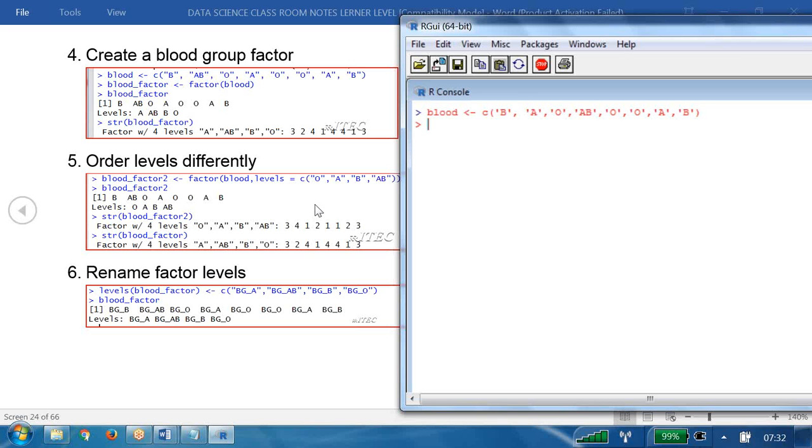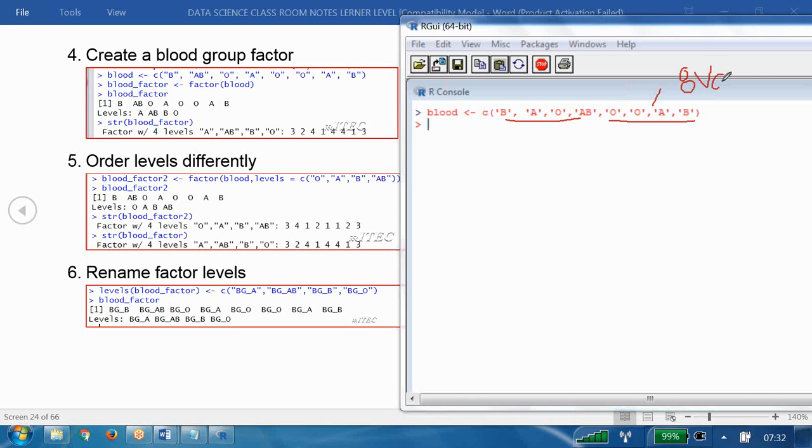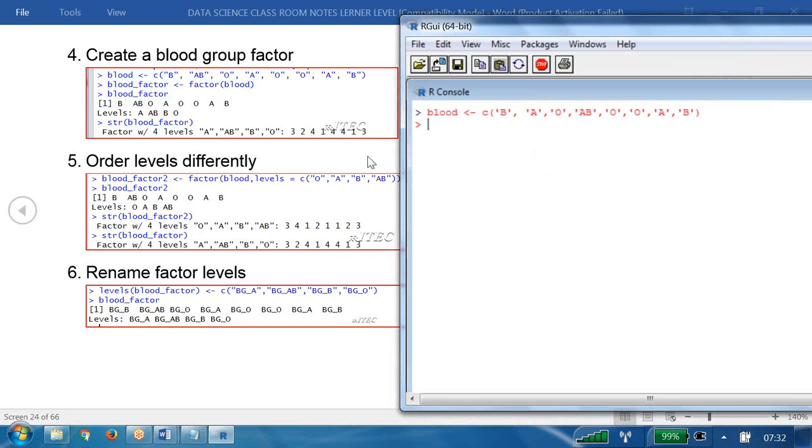Now we have here total, these are the values that we took. These are the 4 values and these are the 4 values. Total 8 values are available. Out of these 8 values, how many levels do we have? 4 levels. Yes, that's right, 4 levels. If you observe that, that is what we are creating: the factor. Create a factor of blood and store it into the blood factor.